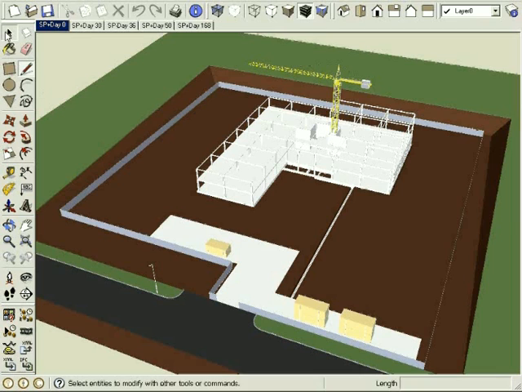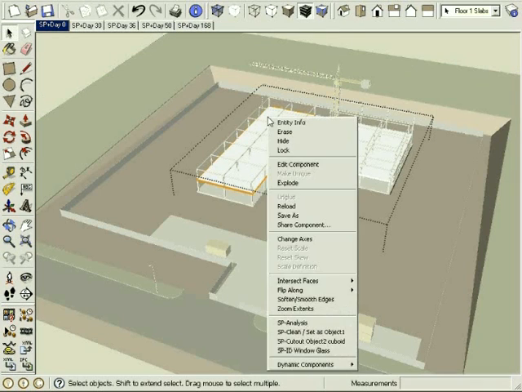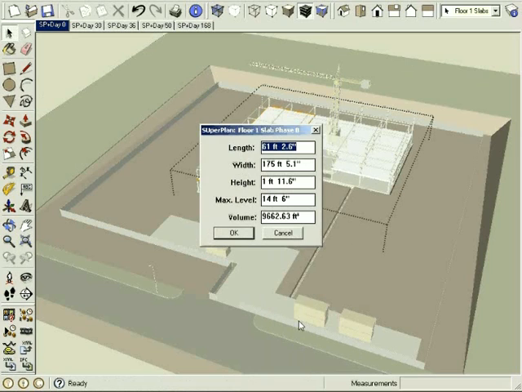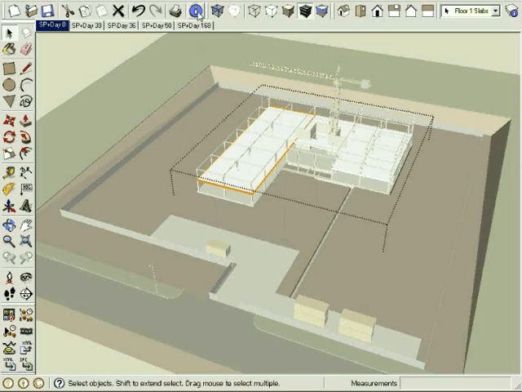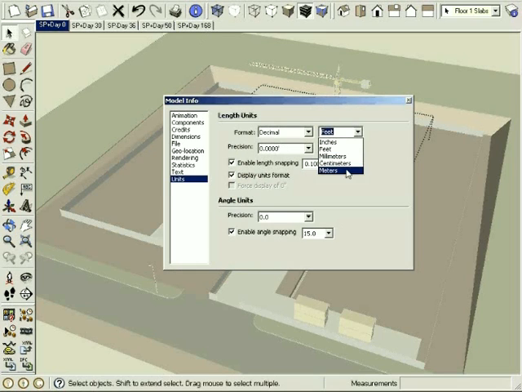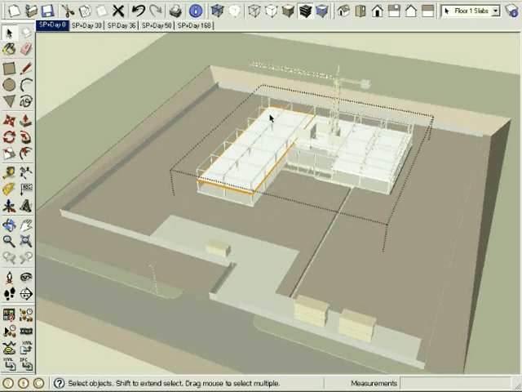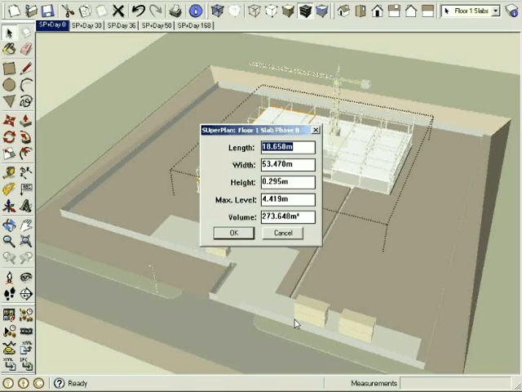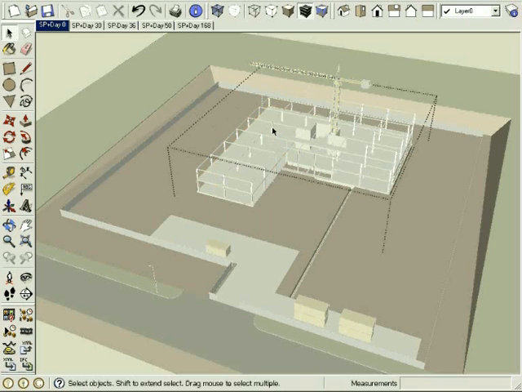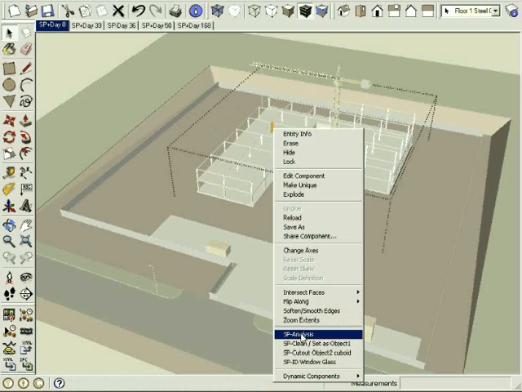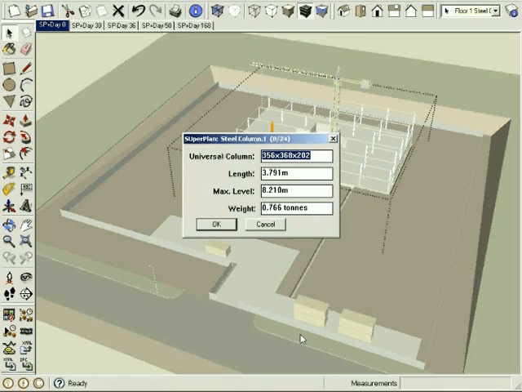I have opened a model of a construction site. Selecting one of the floor slabs for analysis presents the results in the current model units. When these units are set to metric, for example, then this is automatically reflected in the analysis output. A range of standard structural sections are recognized. For example, this universal column.